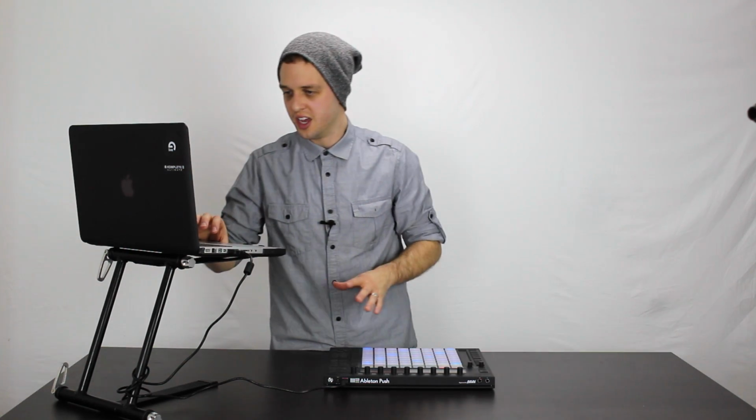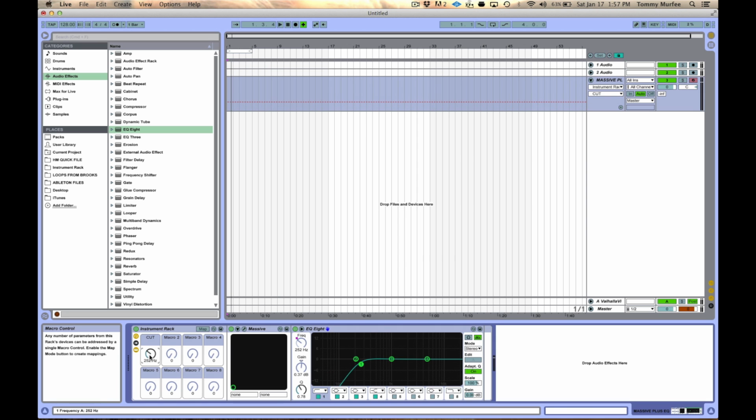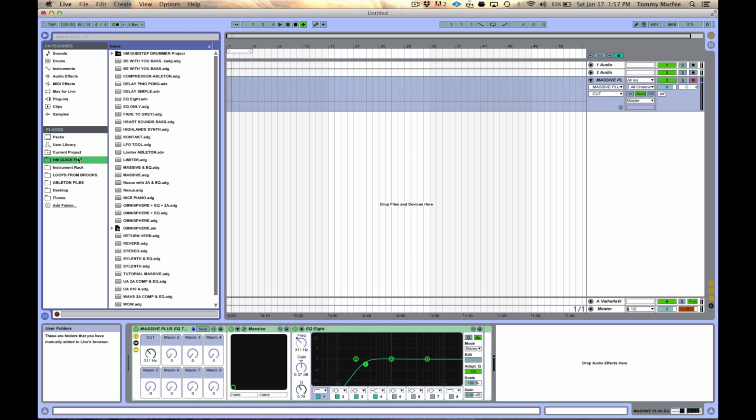You don't want all that muddiness in your low end. So now you can see it's cutting as we move the knob. It's cutting out the low end, and so let's just rename this Massive plus EQ tutorial. All right, so now we have that, and I have this folder where I keep all my instrument racks. It's called HM Quick File. Name it whatever you want.